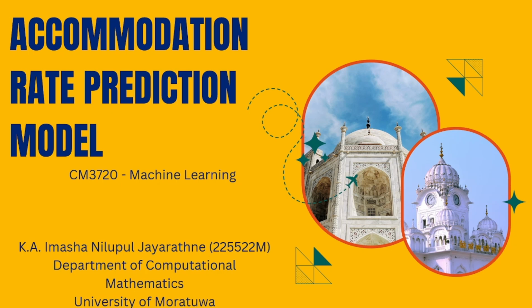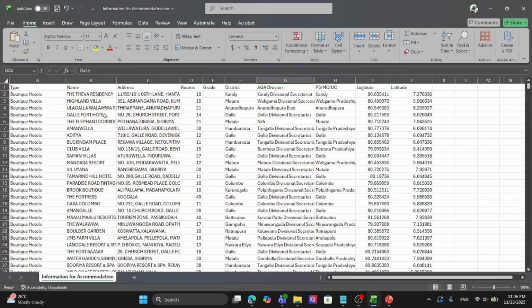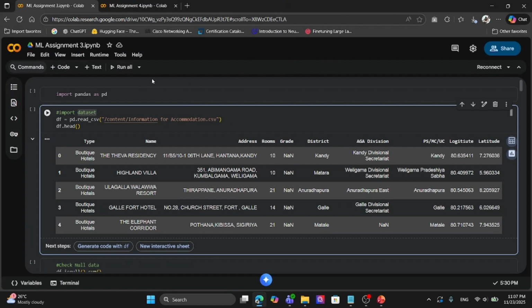I created an accommodation rate prediction model for the machine learning module. Let's move to the workflow of the notebook. So this is the dataset that I used. Okay, first let's move to the preprocessing part.